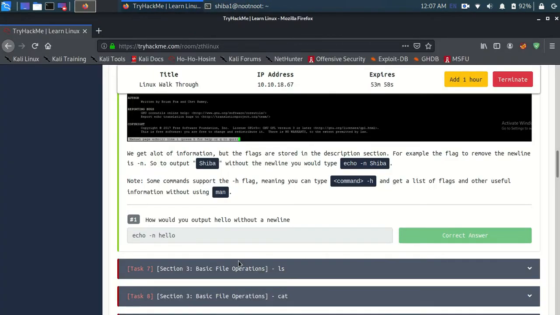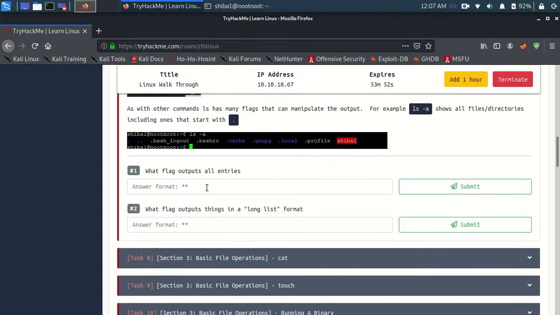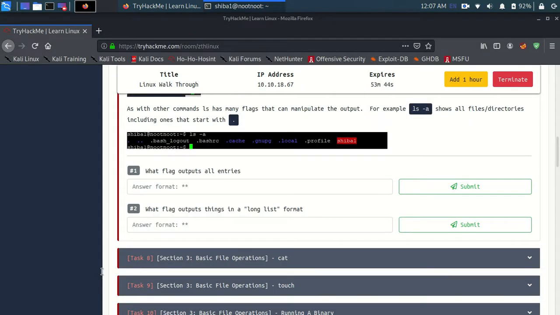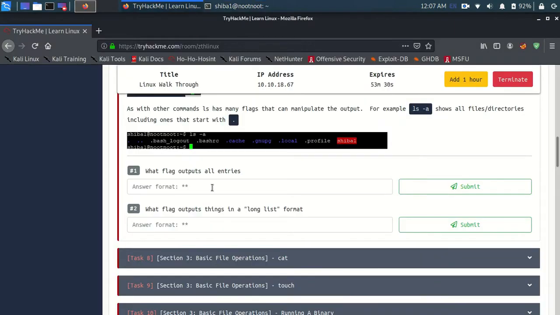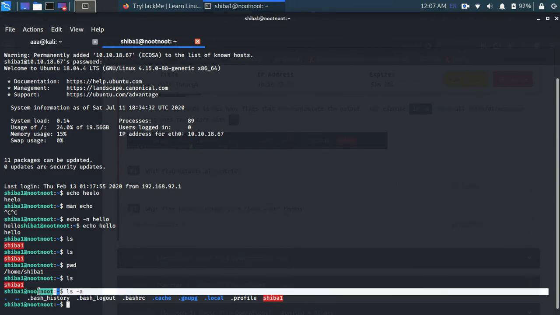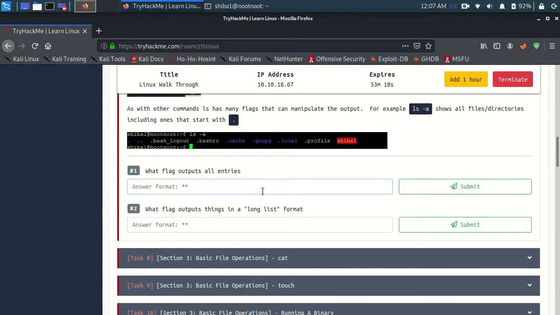Okay, ls. With ls you can list all the directories inside this folder. So the command is ls for that. Where am I currently? pwd is the present working directory. I am right now over here, and what is inside this folder is shown by ls. There is Shiba1. Now which flag outputs all entries? That is ls -a. You can see so many things over there, but only Shiba was seen before. So the answer is -a.